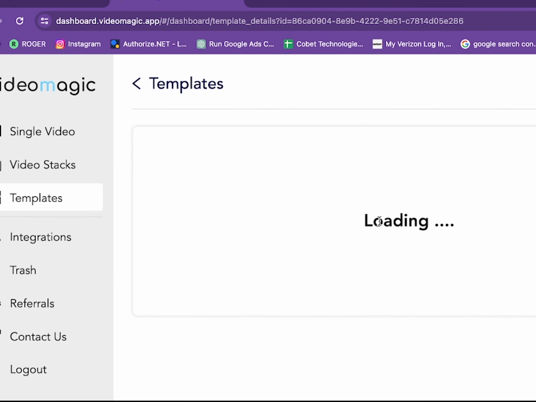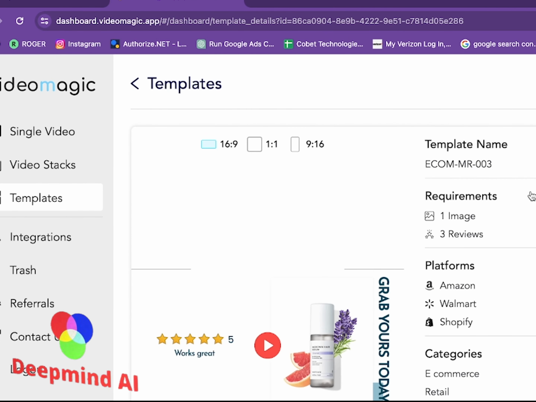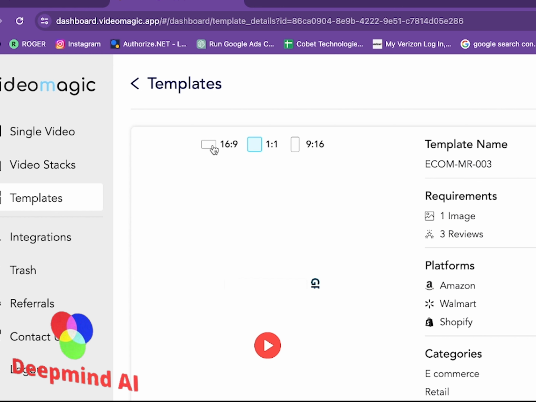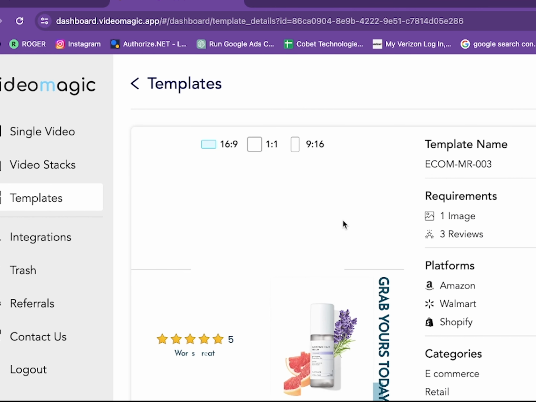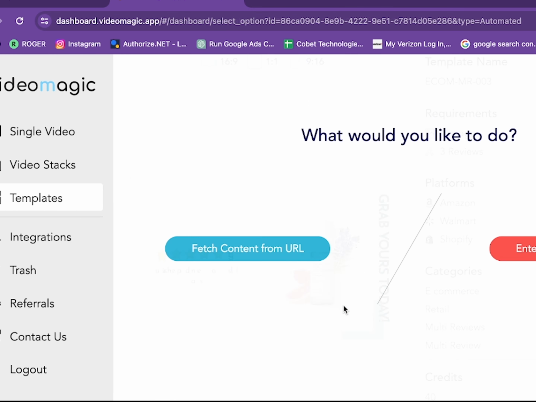And now we have this interface. So now we have options. We have different aspect ratios here. We have to select one of these. So we are going to select 16:9. If we like this template, all we have to do is click select. And now we have to fetch the URL.